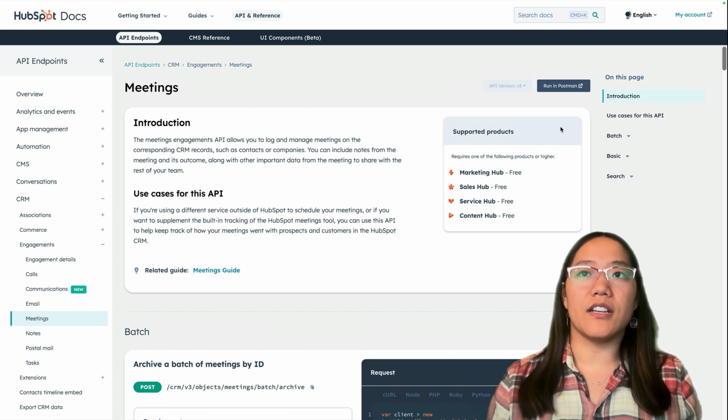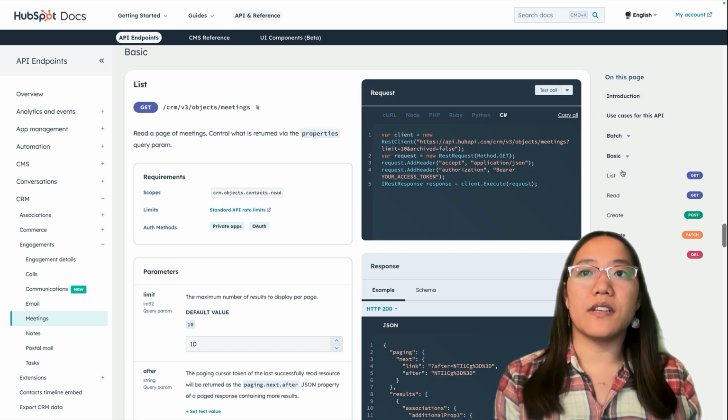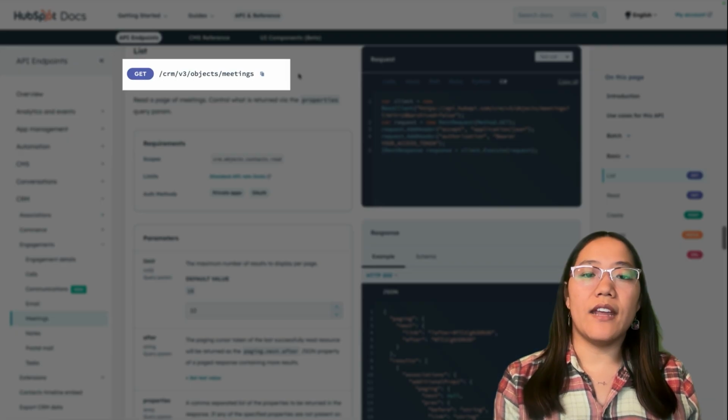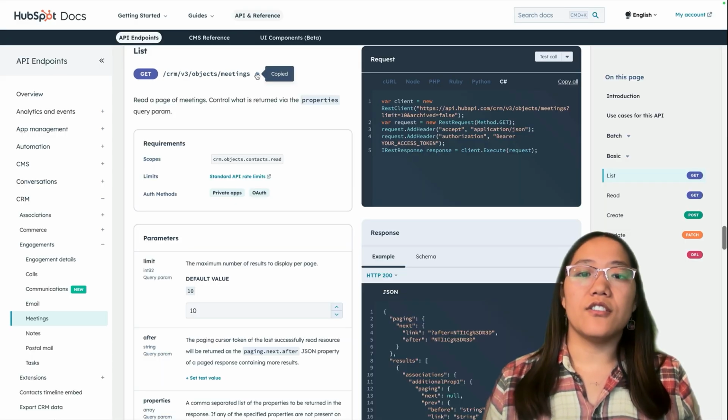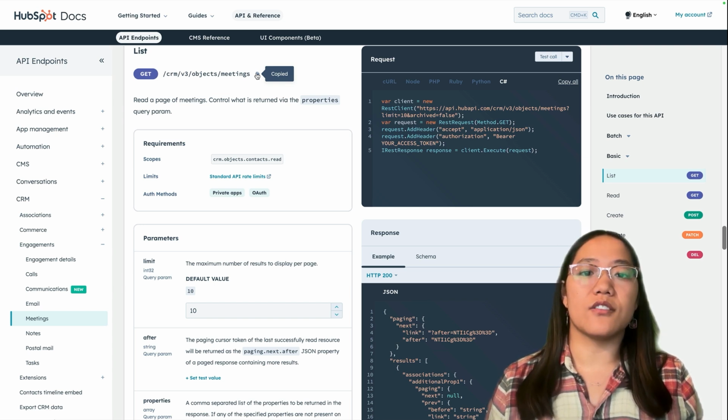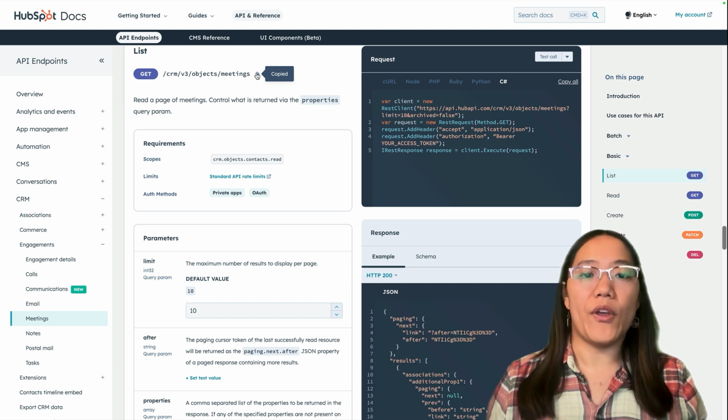On our documentation, let's go to basic and choose list. And then we're going to go ahead and grab this endpoint URL. And now what we'll need to add to our query parameters are the properties that we want to get from the meetings, as well as the associations. So any contacts that are associated with this meeting.